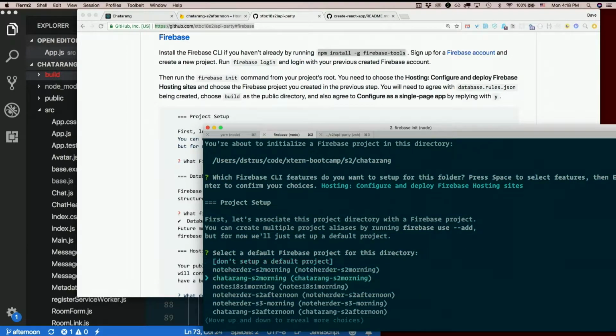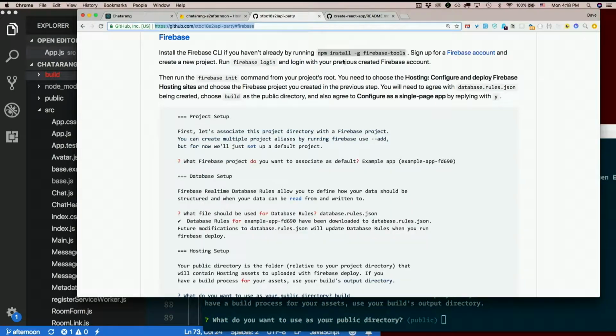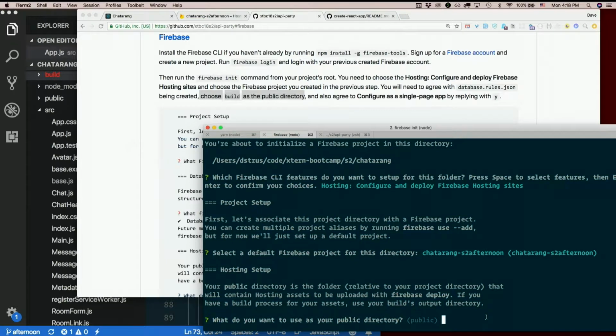So for me, that would be Chattering S2 afternoon. This one's important. This is a non-default thing. And keep in mind, it does say this in the instructions in the README. Choose build as the public directory, right? That's the folder that actually got built with our static site. It's going to default to public. So be sure you say build.